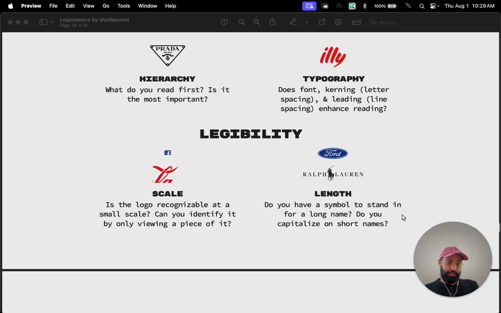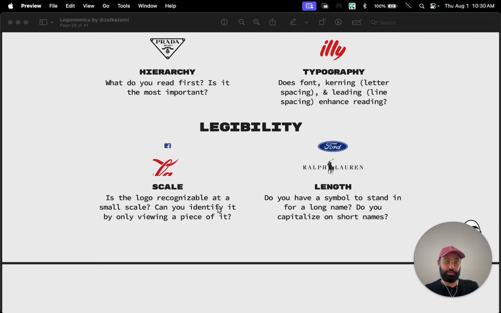Lastly, you got length. Do you have a symbol to stand in for a long name? And do you capitalize on short names? So if your name is Ralph Lauren, you can't really pull this off, like scale and all this other stuff. So you gotta come up with a symbol. And then if you have a tiny, four-letter name, use it as part of the logo. You don't need the symbol because you can shrink it, make it a square, and do all of that. And Ford is a good example of that. Like you can see this and be like, "Yep, that's Ford."